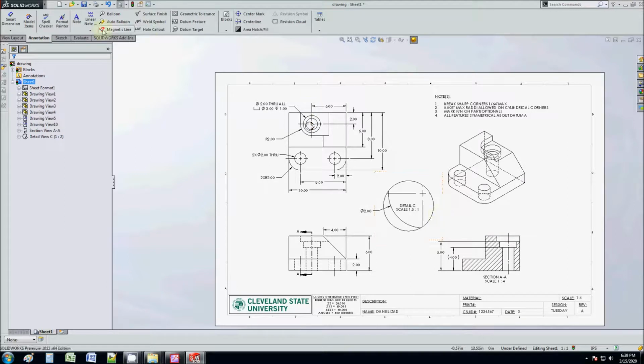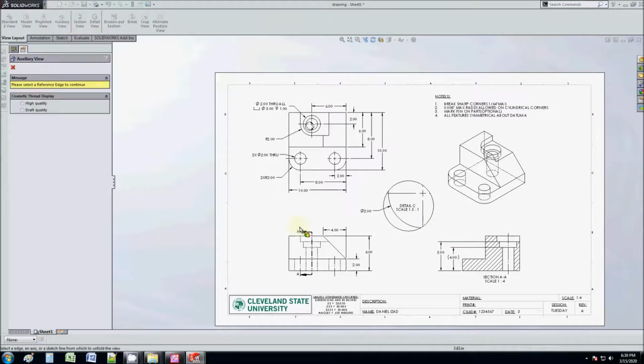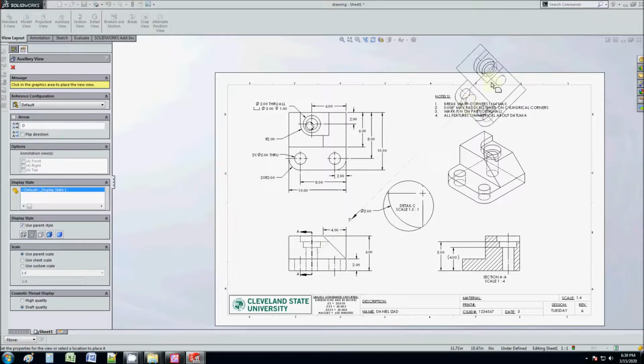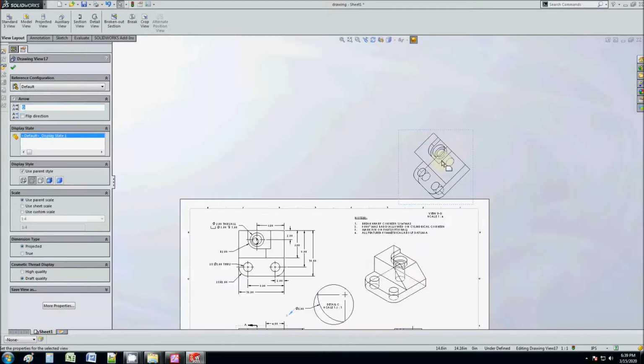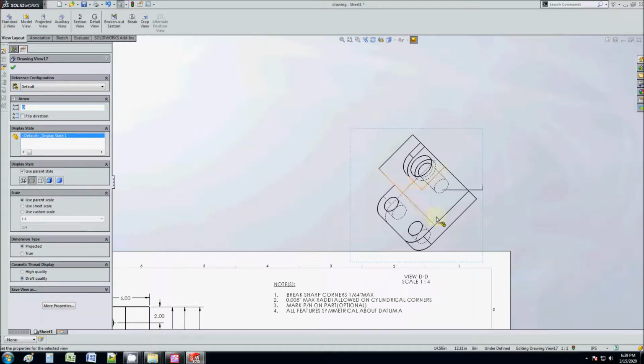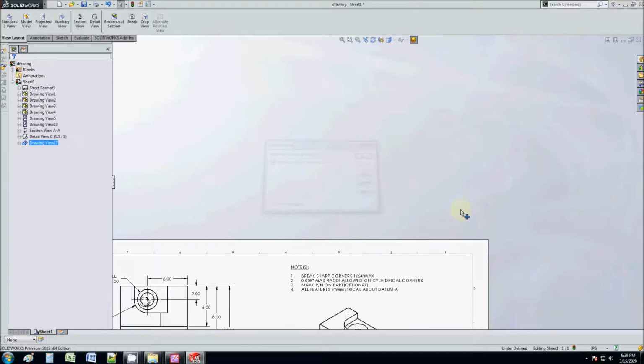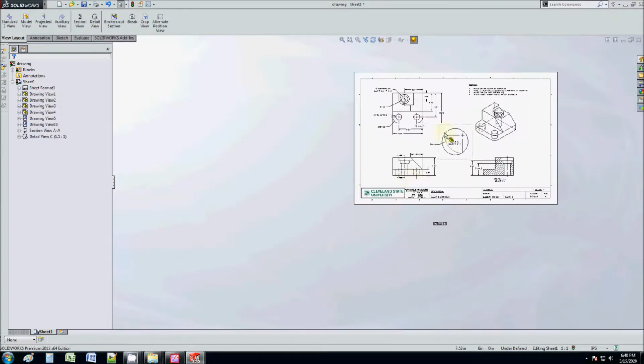There's also an auxiliary view. I've actually never used that view, but it's when you have a view on an incline and you want to show a perpendicular. It gives you this, and there's your auxiliary. So this surface is on the perpendicular. So that's what an auxiliary view is.